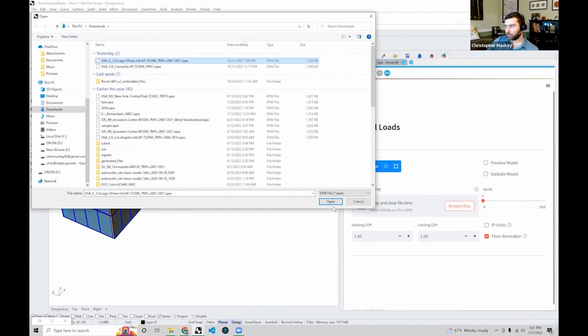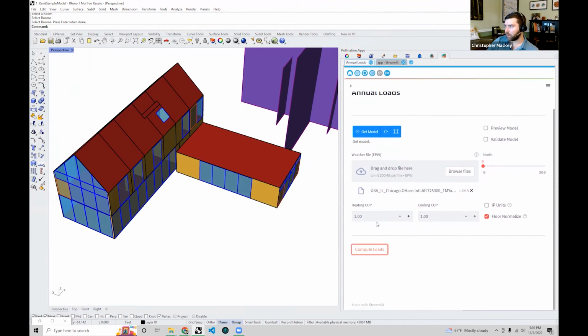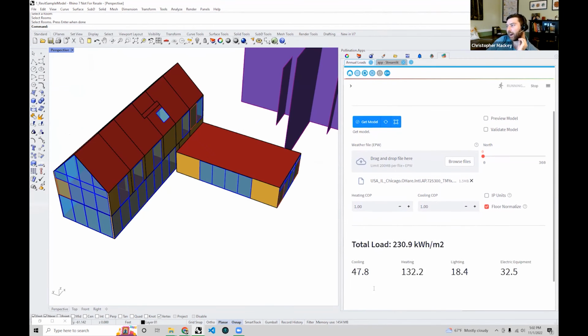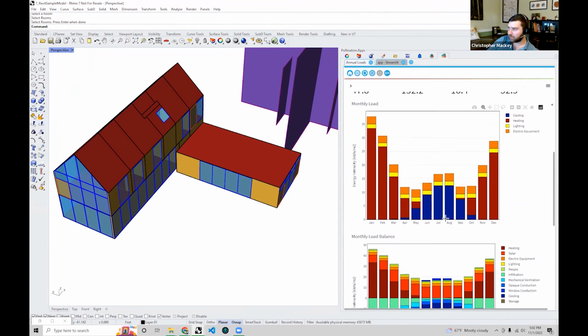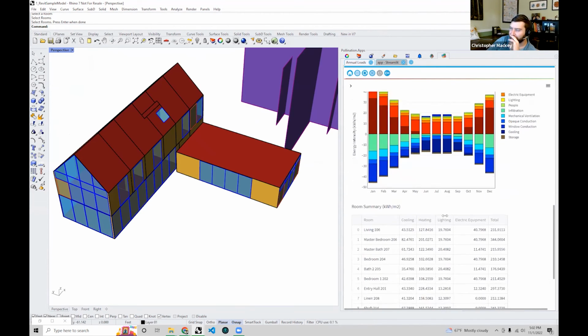So for background, for example, if you want to get a load balance and someone didn't know Grasshopper, didn't know how to open up that script, we have an app for annual loads that does the EnergyPlus simulation and everything, and will spit out a nice Plotly graph of the load balance. These are using the same core libraries that we use in the Grasshopper plugin, but this is packaged in a much nicer way.